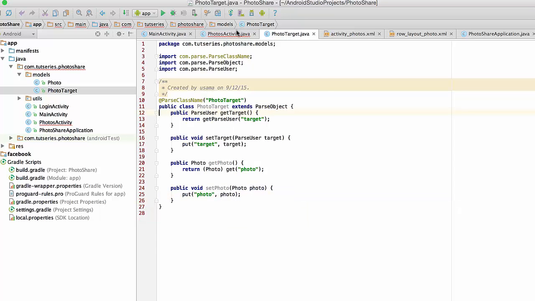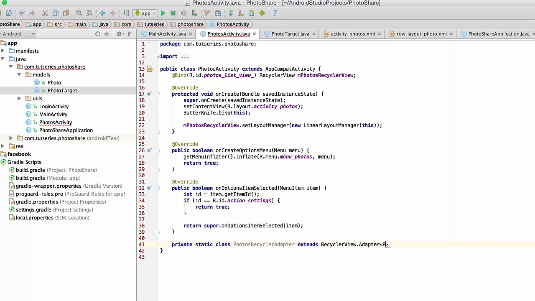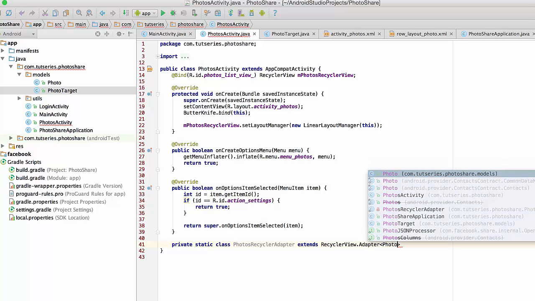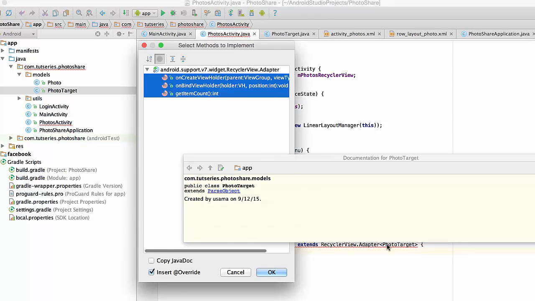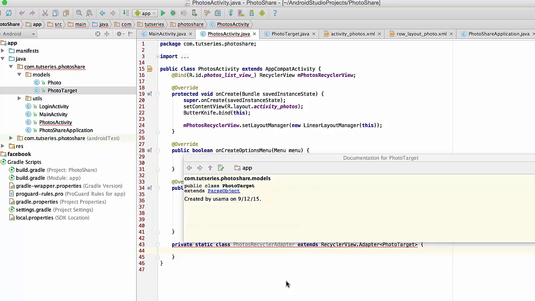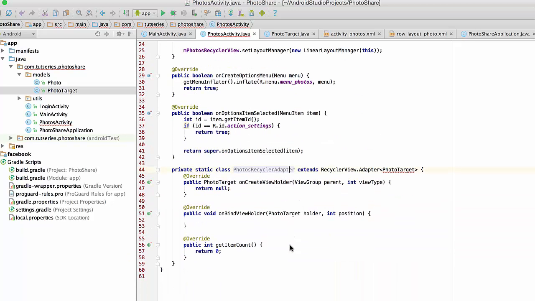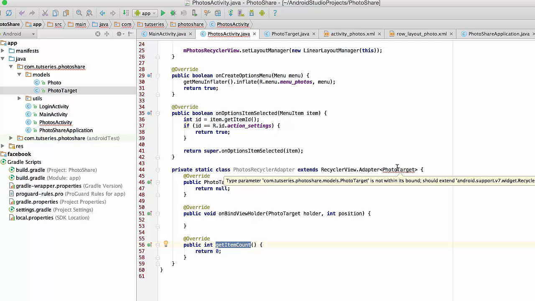Alright, now let's go back to our adapter. We're going to put in PhotoTargets like that, and now we need to implement some methods. So we're just going to let Android Studio do most of the work and auto-generate the methods we want. Okay, so now we have 3 methods. We have this onCreateViewHolder, we have this onBindViewHolder, and then we have this getItemCount method.